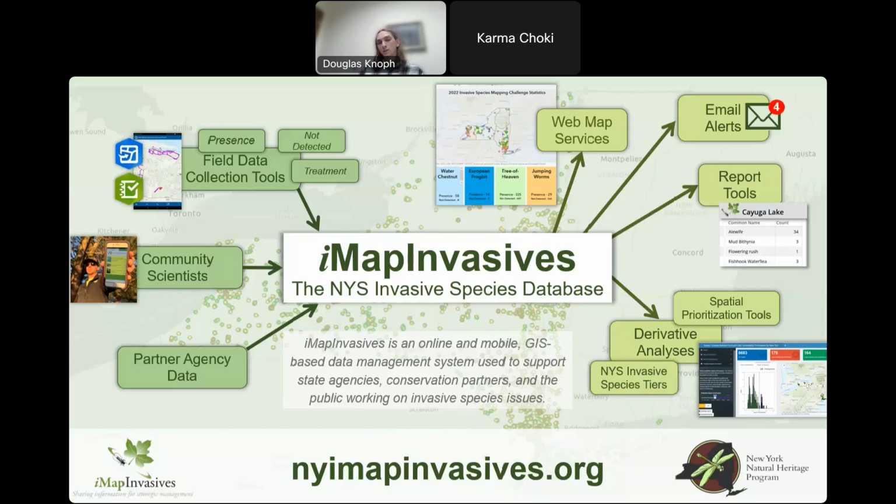Reporting tools to make automatic generated reports for things like a species list in a certain park or water body, and then different higher level derivative analyses like prioritization models to show what areas in New York State might be most vulnerable for the establishment of invasive species, as well as things like our tiers that takes information on all of the different invasives and kind of gives them a ranking on how high of a priority they should be in the state. All this information and more is available at our website at nyiMapInvasives.org.